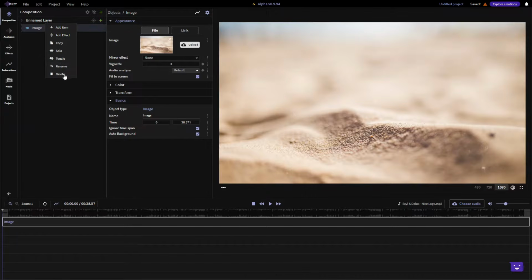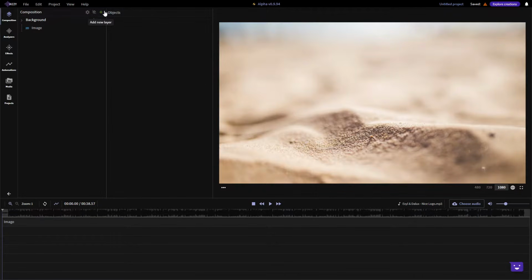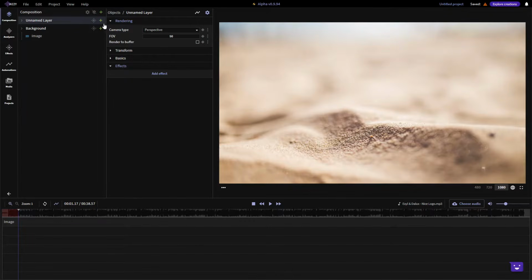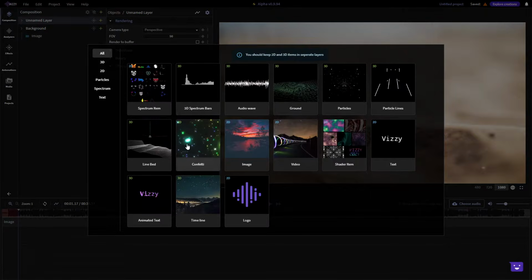So let's name our layer. Let's name it background. There you go. So that's just a background. Nothing's happening. I mean, if you're into that, you can render as is, but we're not gonna do that. So let's add another layer. This is gonna be our particles layer. So let's add some particles.